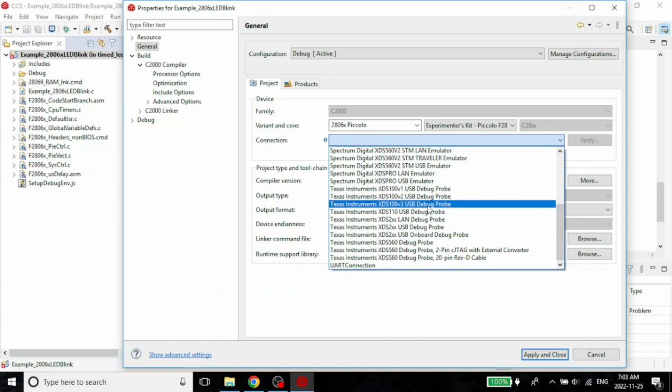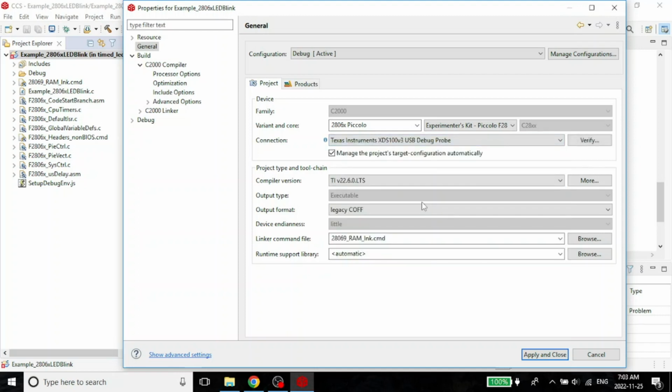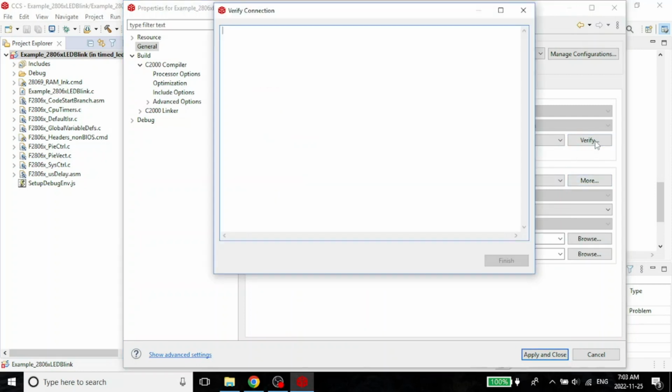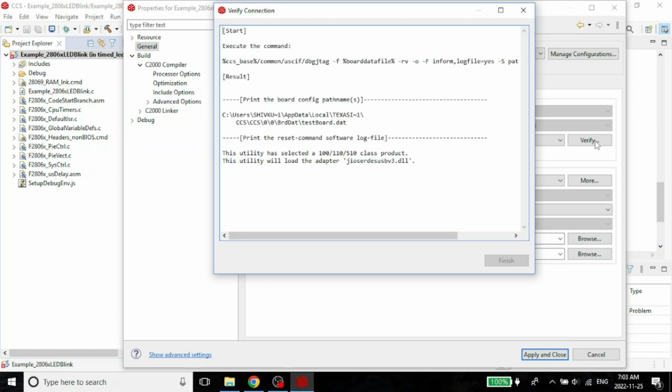So what we will use is this one, the Texas Instruments XDS100v3 USB debug port. You can use some of the others as well. This is what is there in your kit. So let me choose this, and you can verify it. Always click on verify to make sure that you are able to connect successfully to your kit from your host computer. Because if you cannot connect to your kit, then nothing will work subsequently. So let's wait for this.